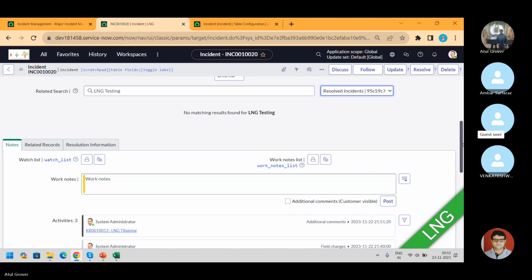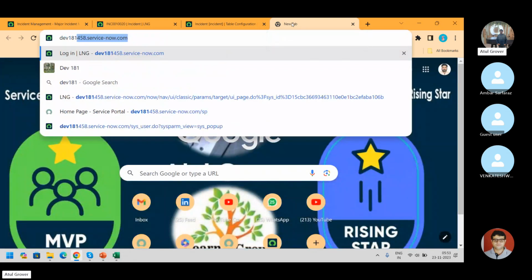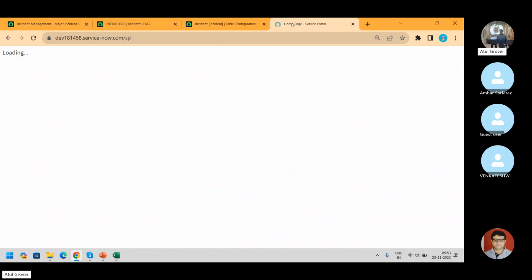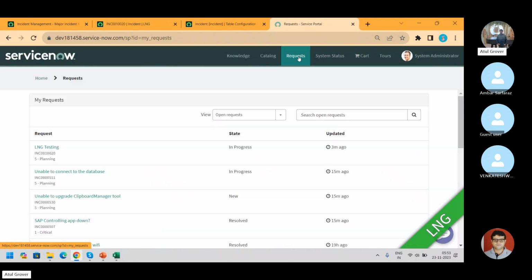Okay. So I'm trying to understand. So they have put this to have the relevant knowledge for this incident, right? That's all. Yes. So instead of you working, you are asking the user to follow this article and do their work. So it will be visible to the user also. See, it is there now. Let me show you from the service portal. And I can go here, request.